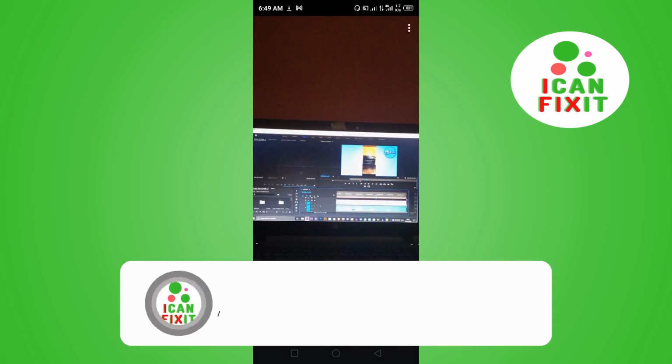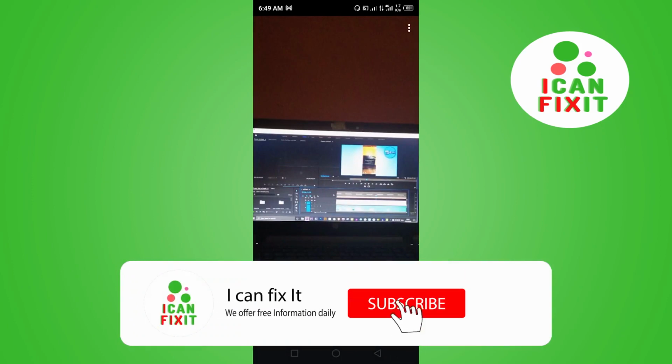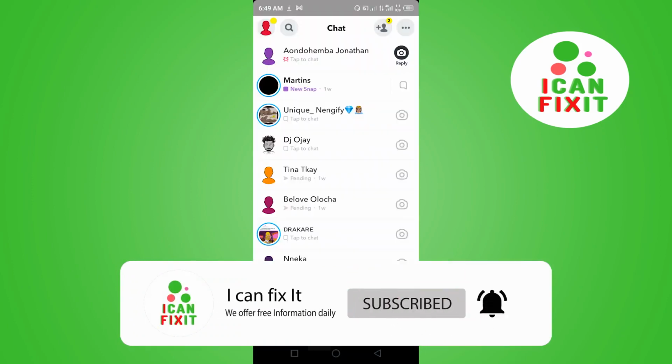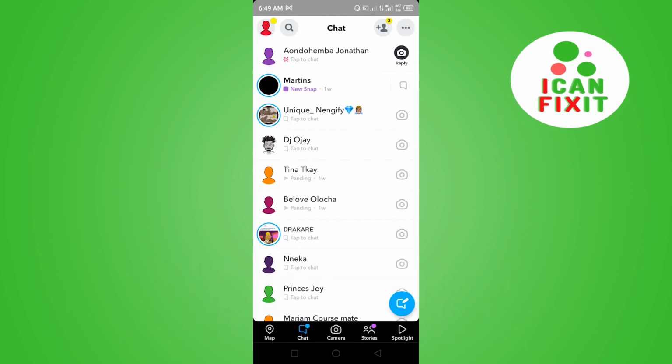Another way you can see this chat multiple times is to take a screenshot of it. Alright guys, this is how to view a chat multiple times without sending any notification out there.